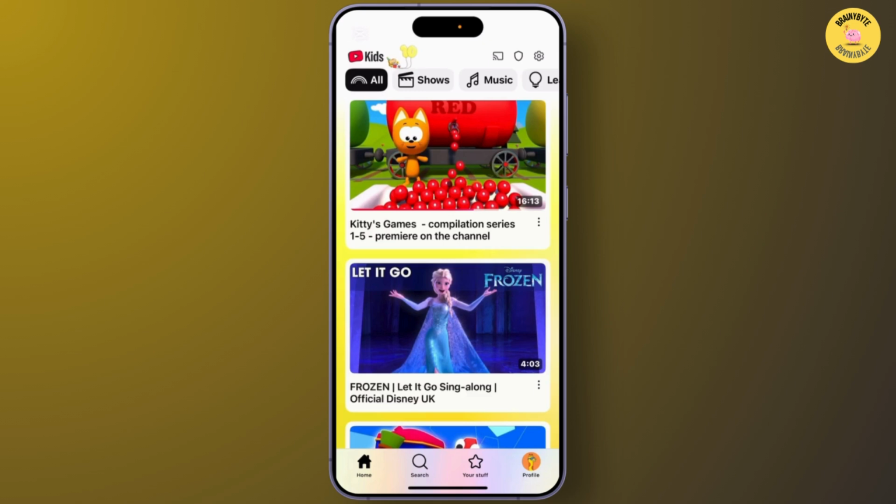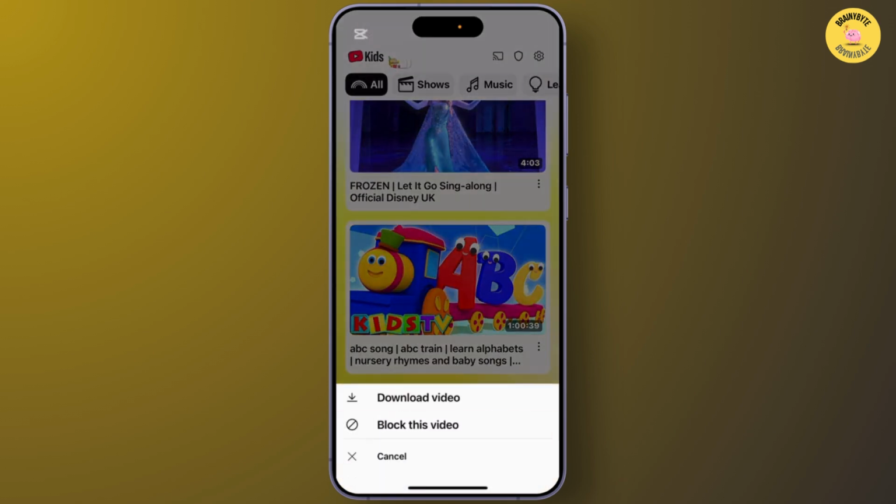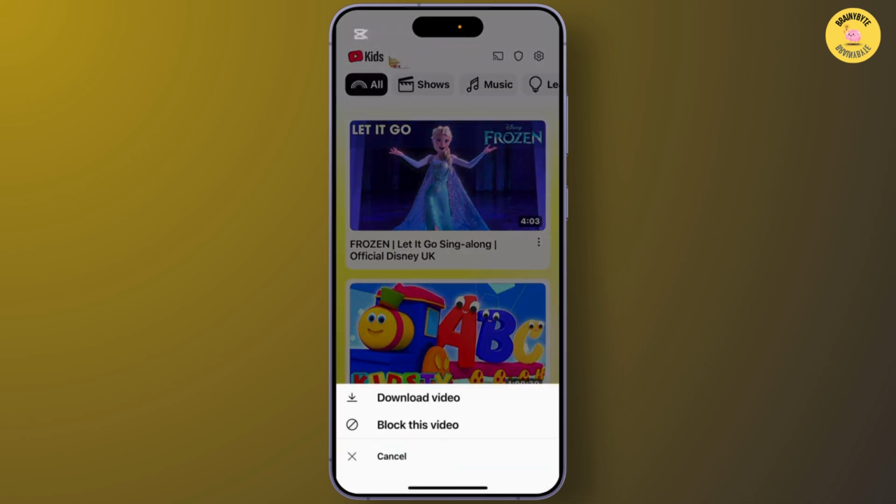Alright, so after you open YouTube Kids, you'll be able to find all of the videos on YouTube Kids. Now from here, to save a video for offline, you'll have to just tap on the video's three dots at the right hand section of that video. Simply tap on the three dots. Alright, so after you tap on that, you can easily get options like download video. So simply tap on the option download video.